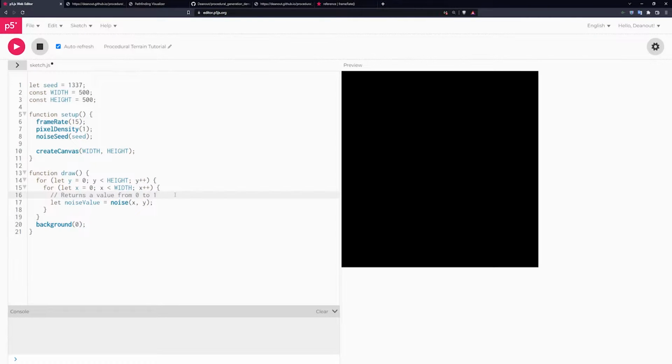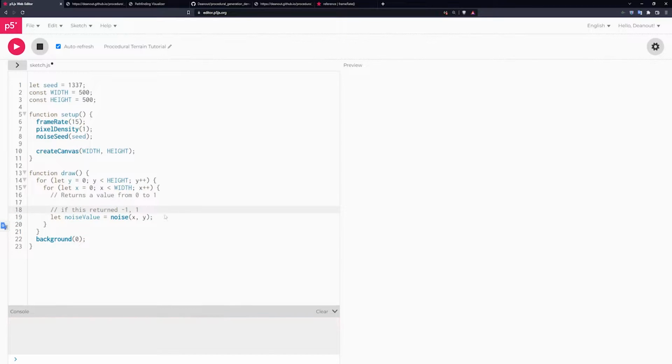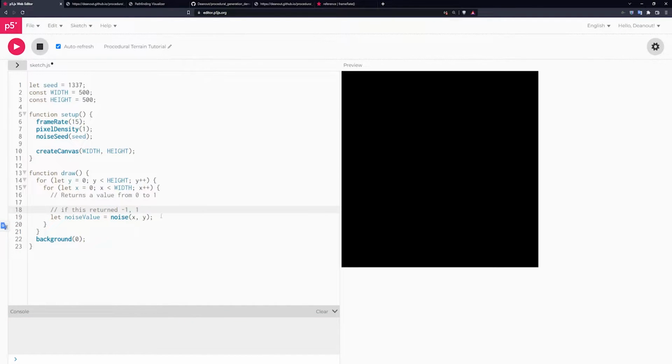If this returned -1 to 1, what you can do is take this noise value and add 1, which is going to take this from 0 to 2. And then you can divide this by 2, which will give you a value from 0 to 1. So that is something to consider if you ever have a noise that returns that kind of range. You can just normalize it like that. In this case, it goes from 0 to 1, so we don't have to worry about that.